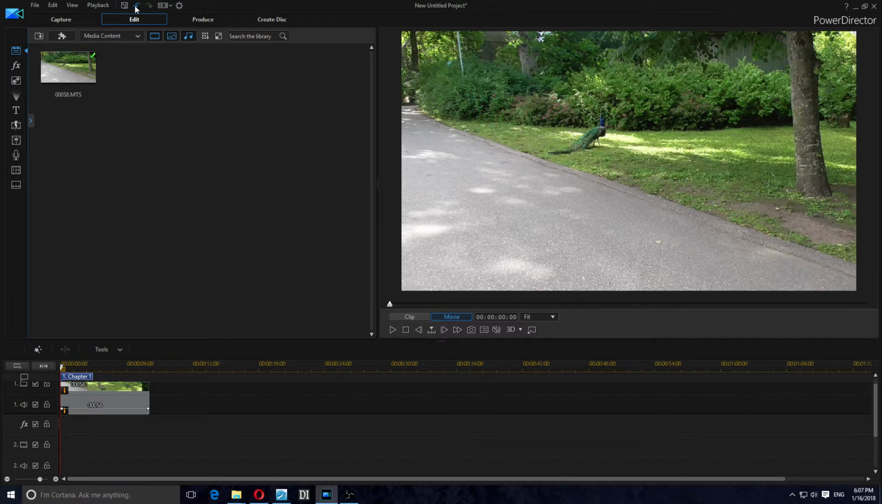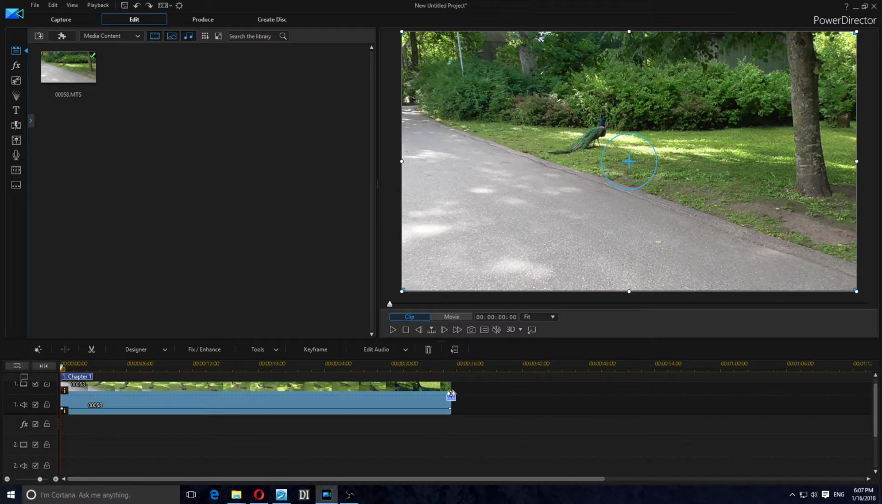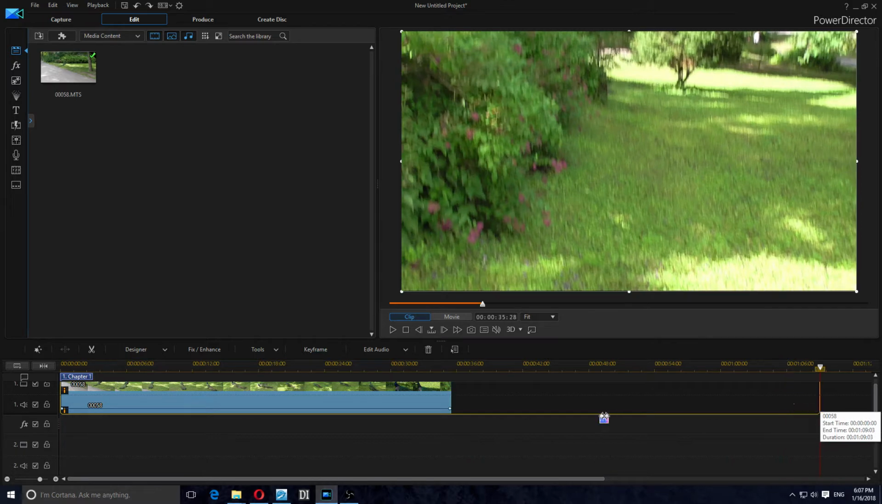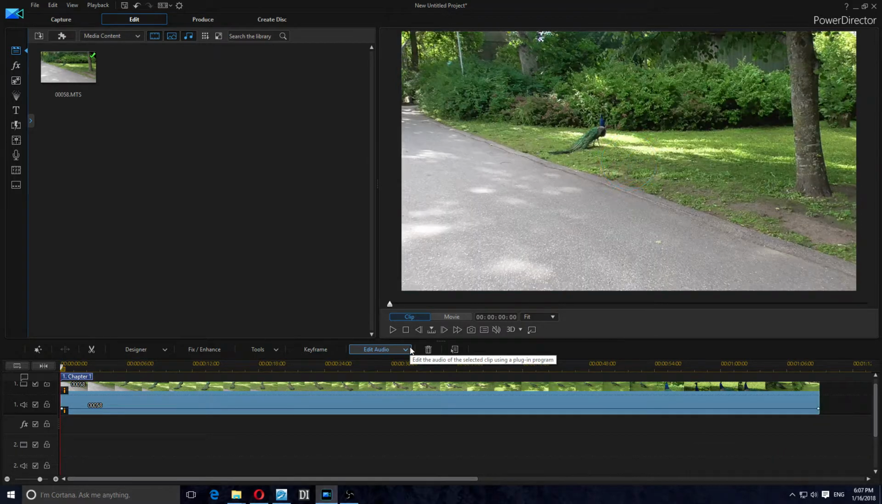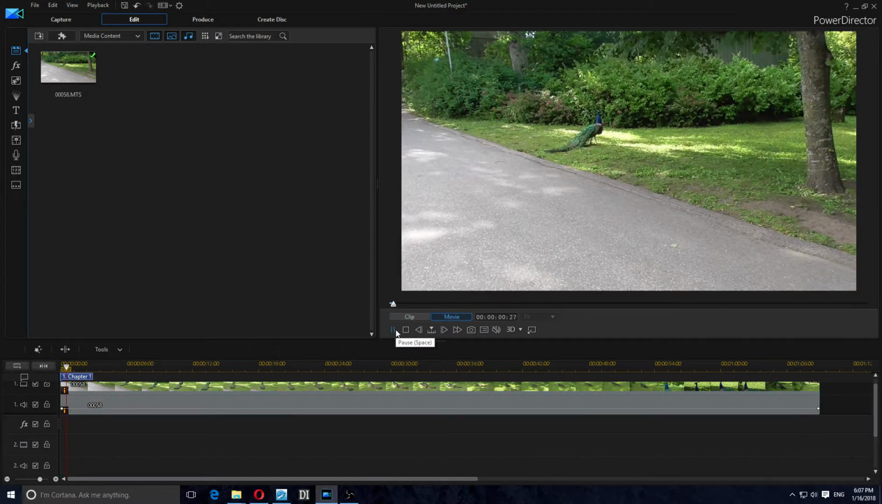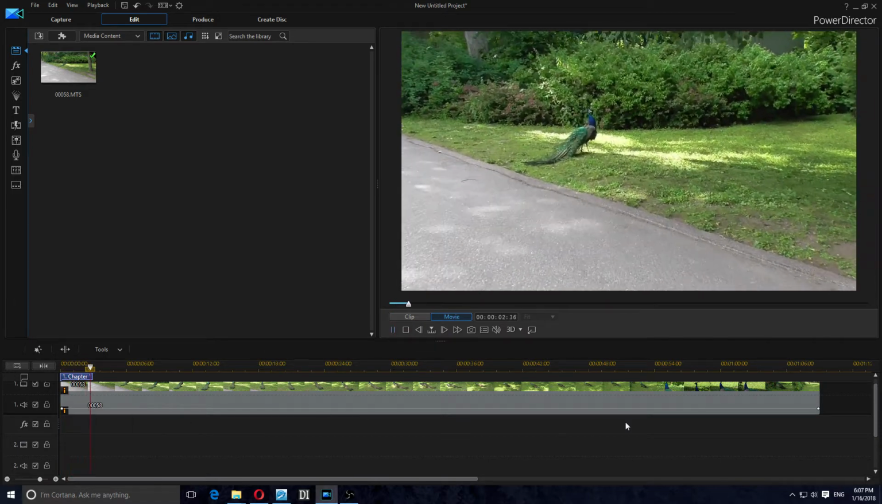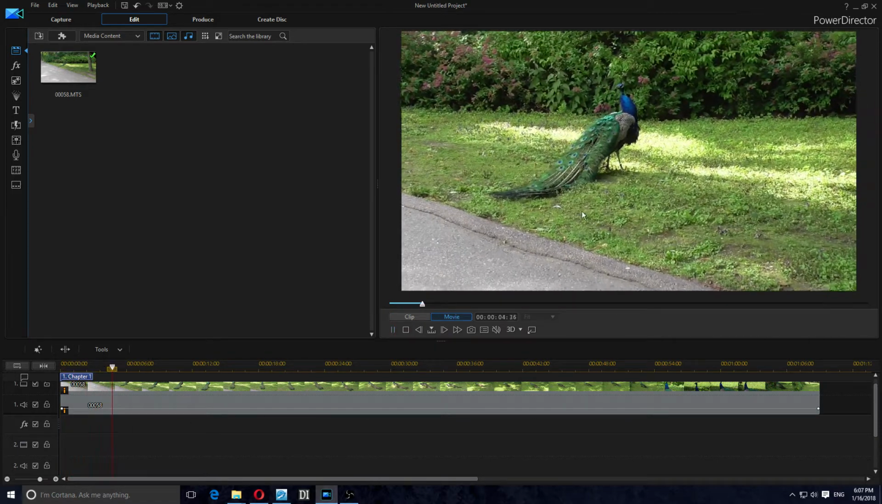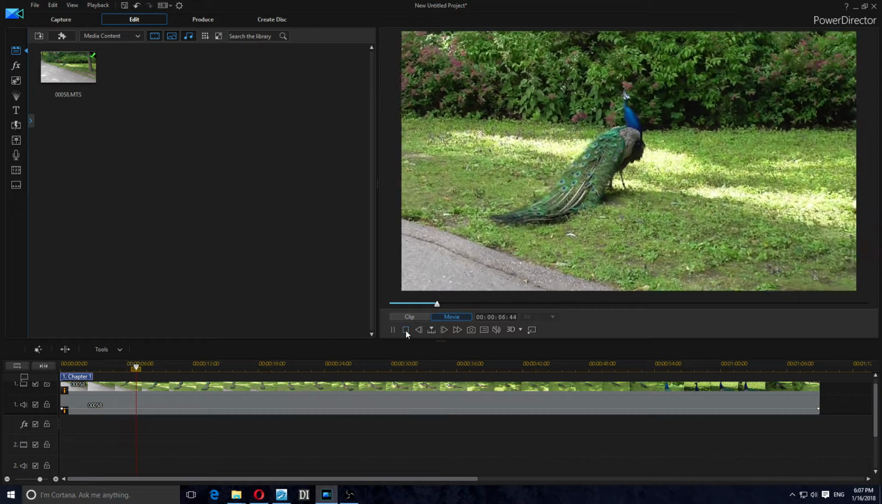Okay, let's stop it. Let's undo it. If you hold down the Ctrl key and drag the end to the right, now the clip will be slowed down because the cursor has to travel a longer distance. So that's a slowdown. Okay, let's stop it.